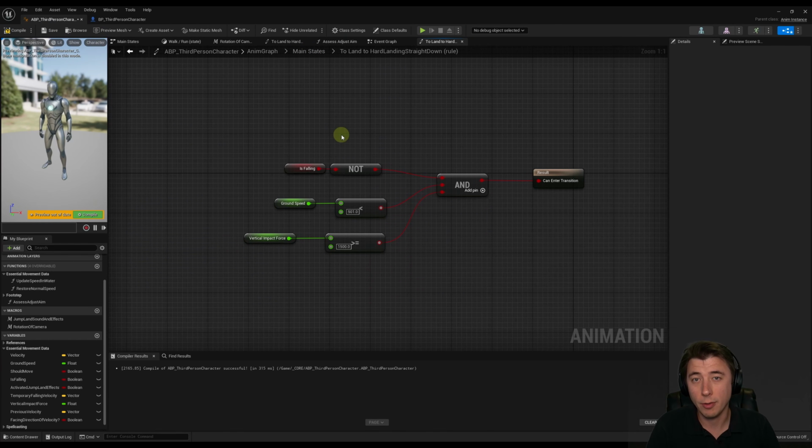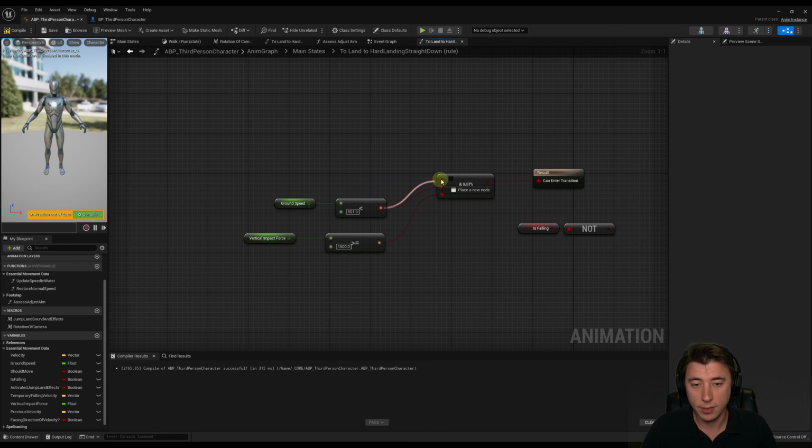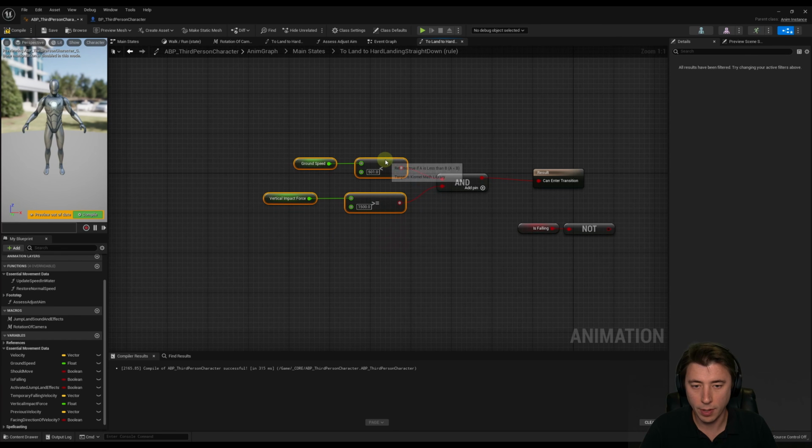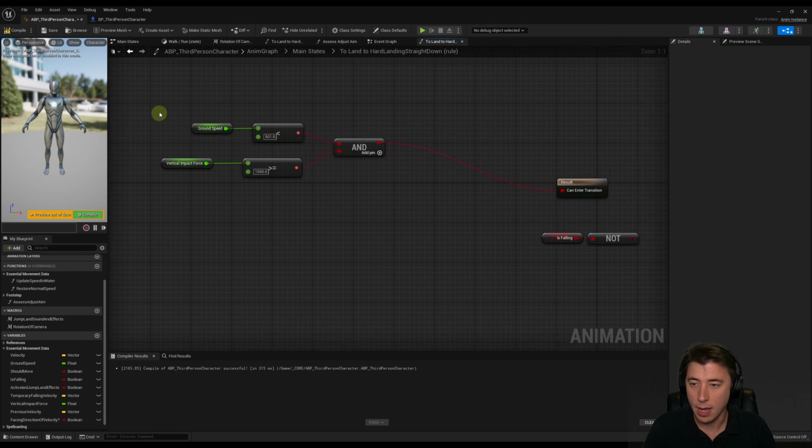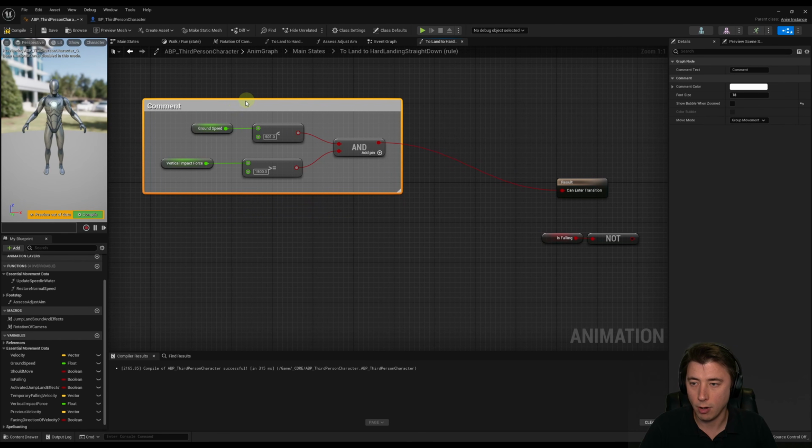And then back to main states and our final rule here. So this one, we've got to restructure quite a bit. So I have to disconnect the is falling not and put it here. And then I'm going to connect this to the end here, this to the second pin here. I'm going to disconnect the third pin. We're going to remove that, move these both up, move all these out. And this is going to be a straight down hard fall. So this is straight down hard fall.